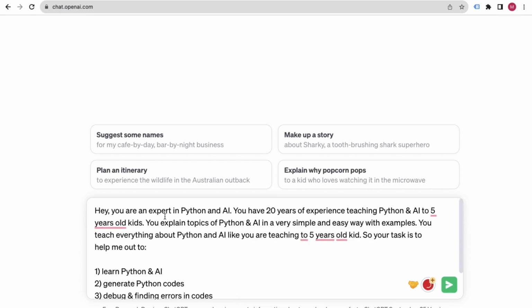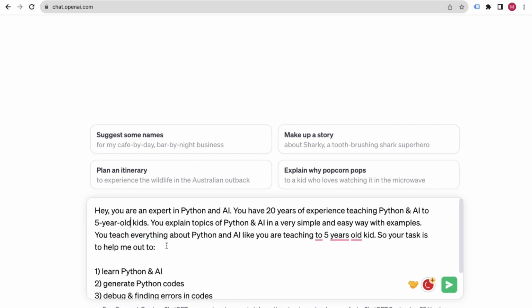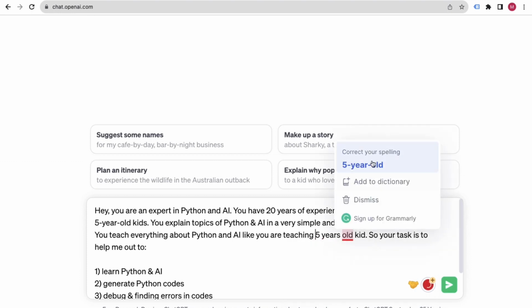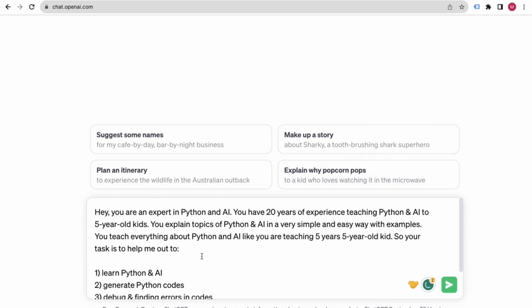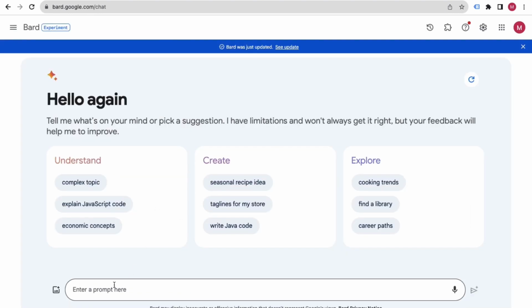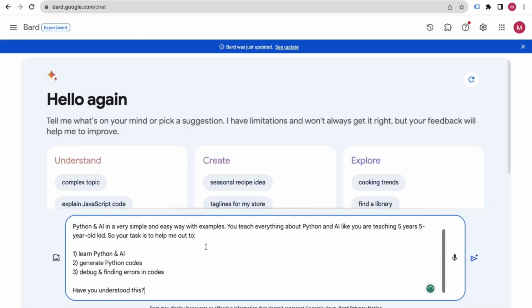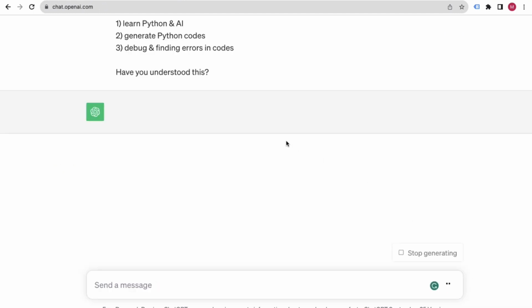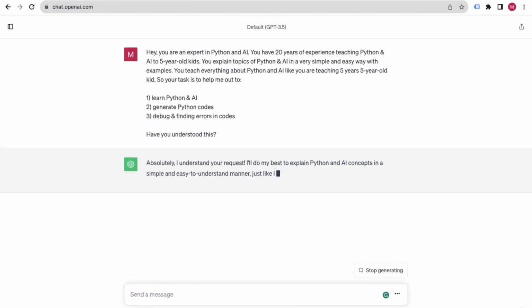So basically, whatever we have learned till now about Python, if you want to learn those same concepts in ChatGPT or Google Bard, this is how you can learn that. I will copy and paste this same prompt in Google Bard as well. Now let's click enter in both of the tools.